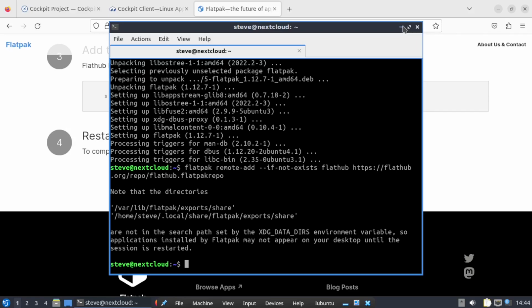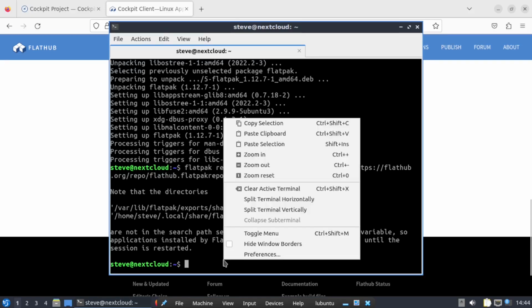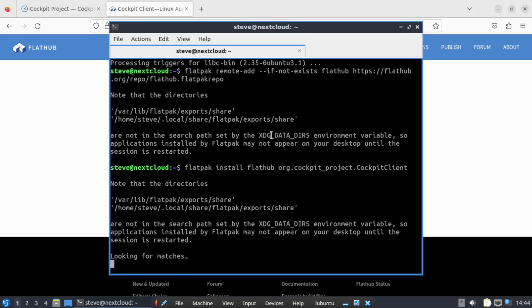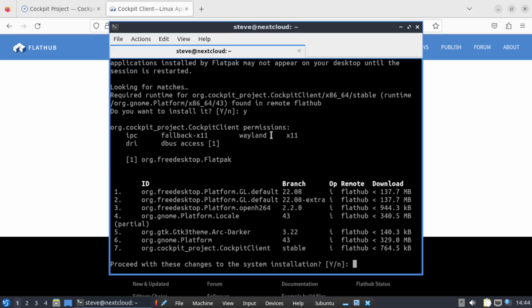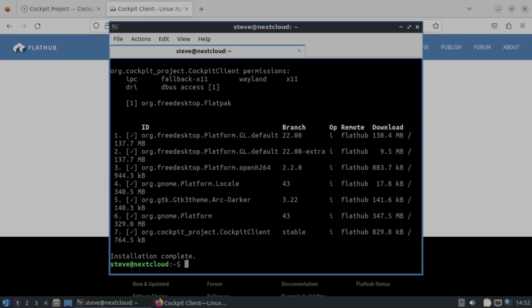Alrighty. Minimize this, close this page out, go back to Cockpit, copy, bring it back up, paste from the clipboard, and just hit Y a couple of times there. Sometimes it's only once. And we'll be back after that's installed. Alrighty, the Flatpak is done installing.